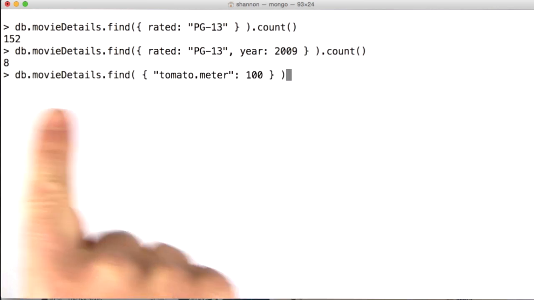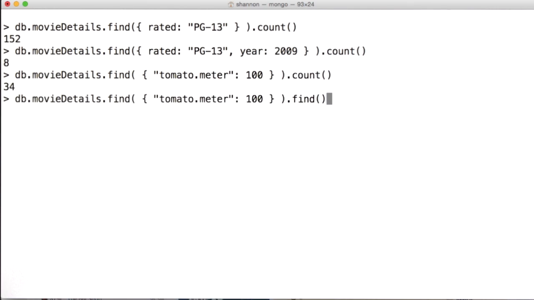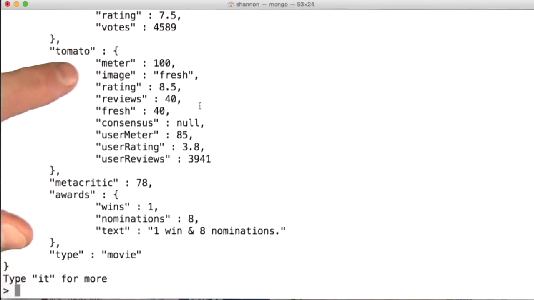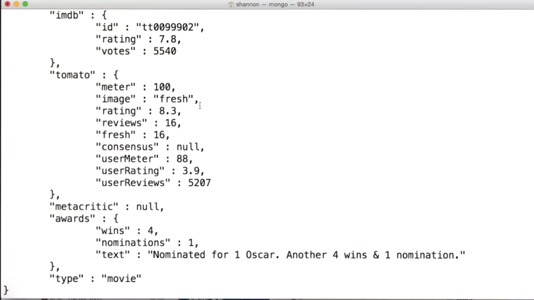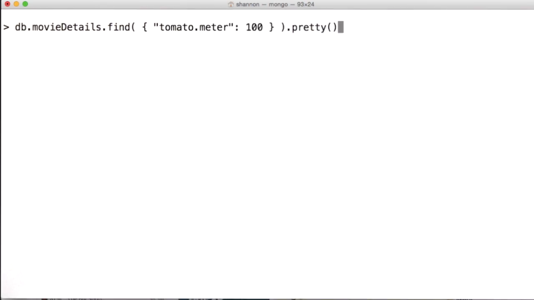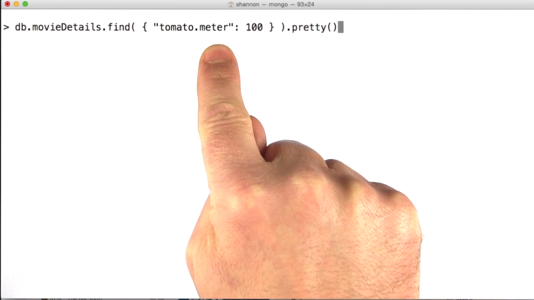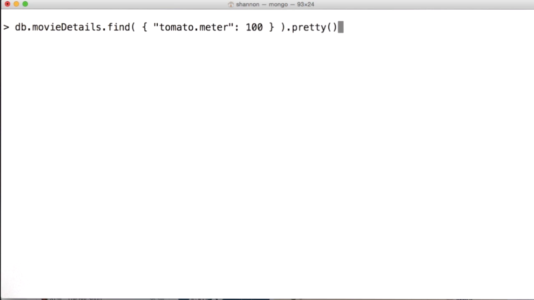In the MongoDB query language, our query would have this form. So there's a total of 34 documents matching this query. Let's take a look at a couple of them. And let's make that pretty. Here we can see tomato meter 100, tomato meter 100, and so on throughout the rest of the query results. Taking a closer look at the syntax here, we're using what we call dot notation in order to identify a field of a document nested within the field tomato.